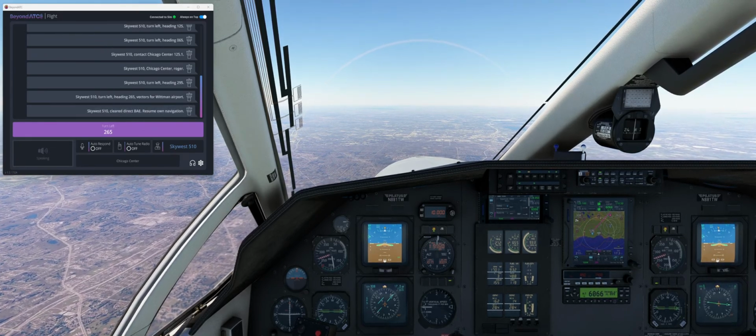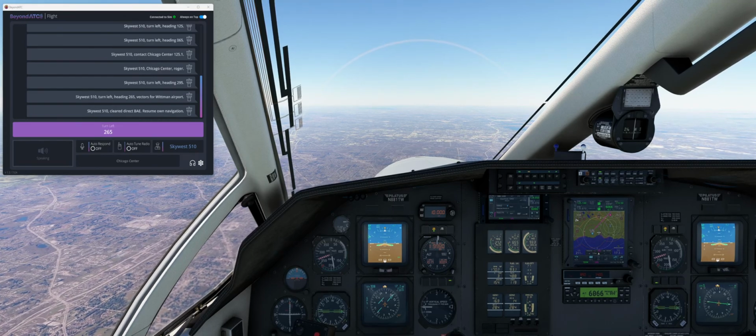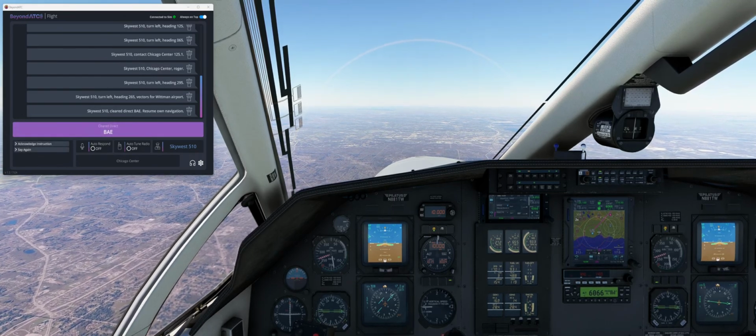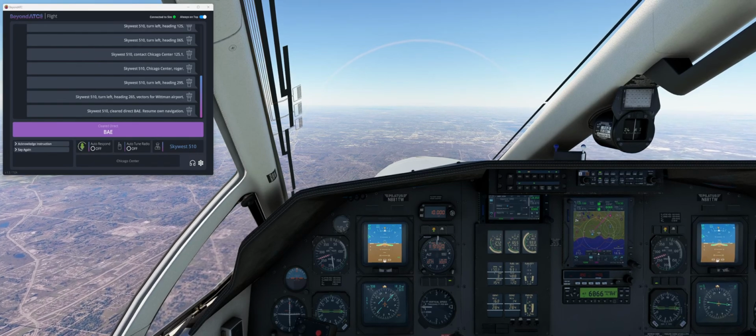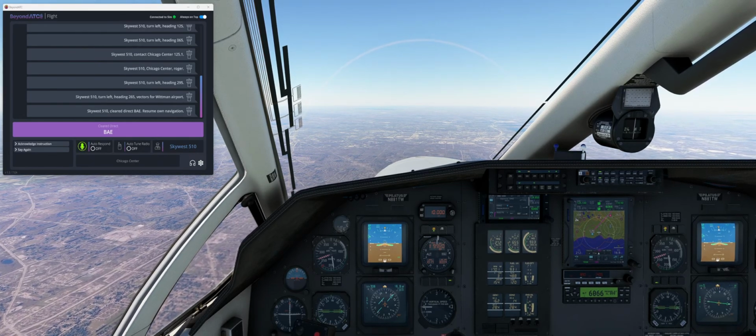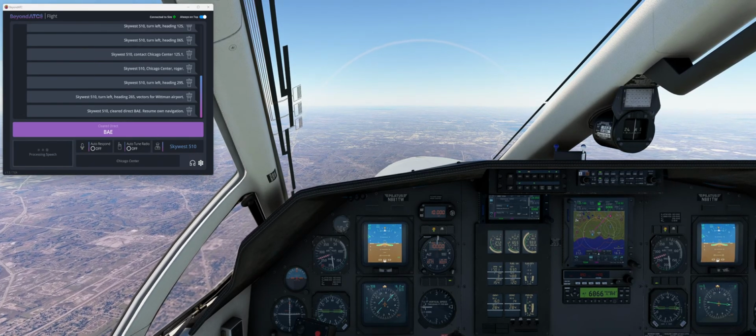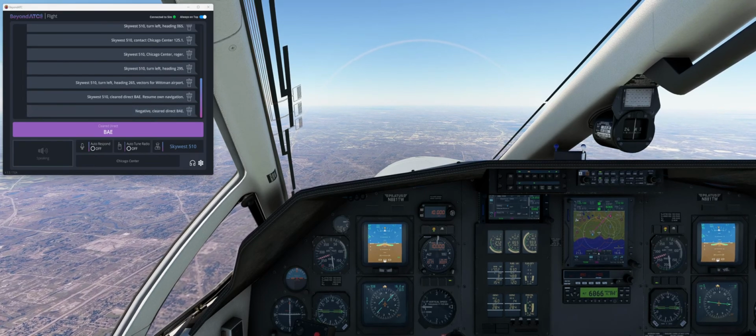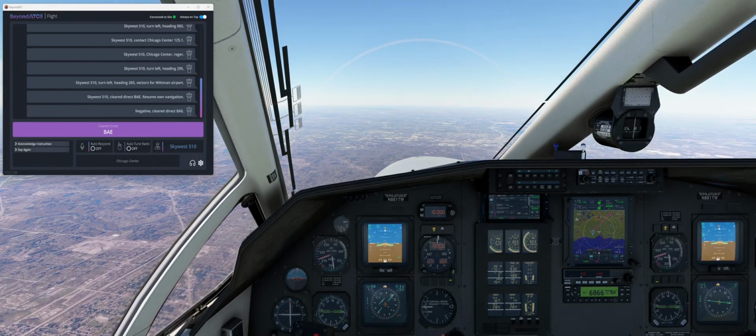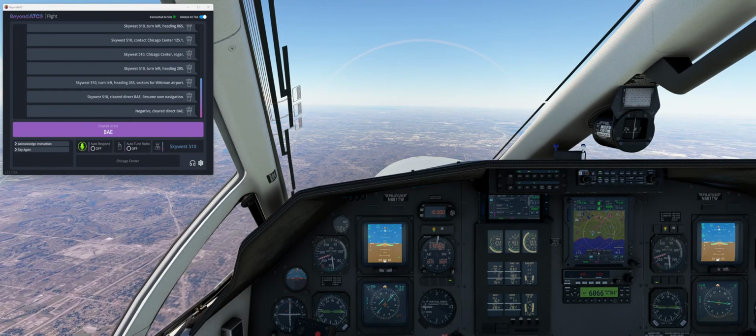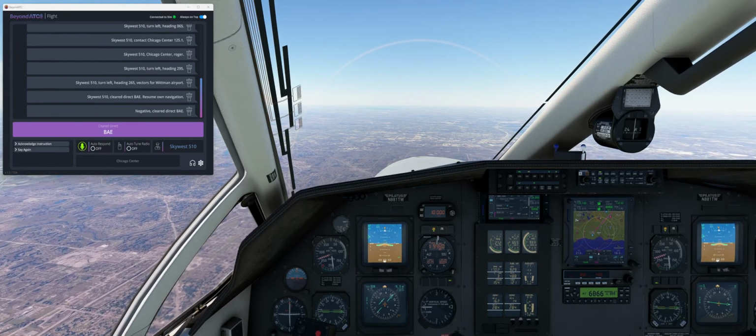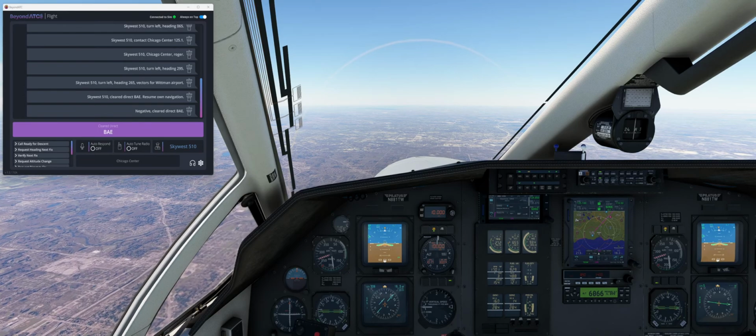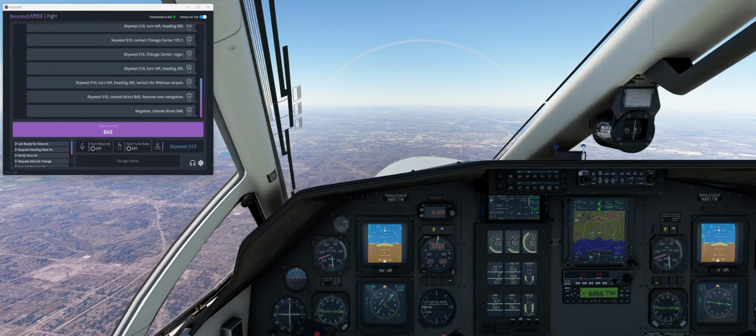SkyWest 510, cleared direct Badger, resume own navigation. Badger? Is that what they said? I think they said Badger. Cleared to BAE, SkyWest 510. Negative, cleared direct Badger. Clear direct to Badger, SkyWest 510. Badger. There's no R.